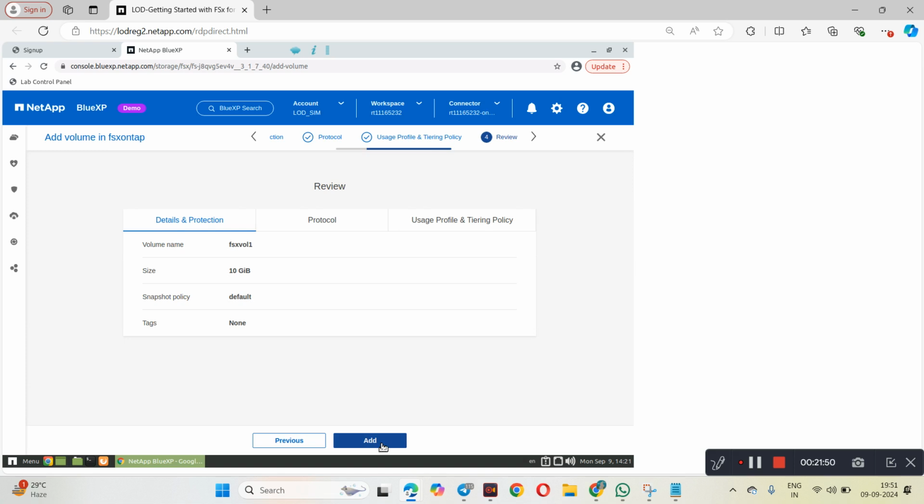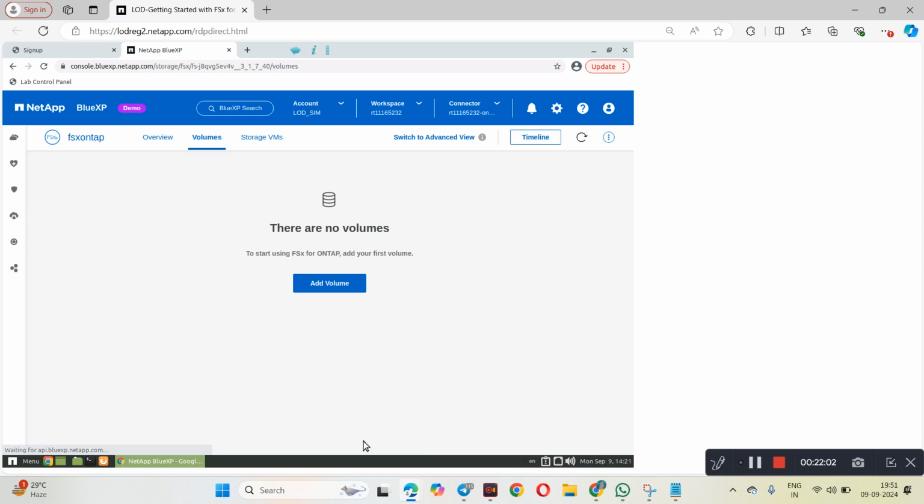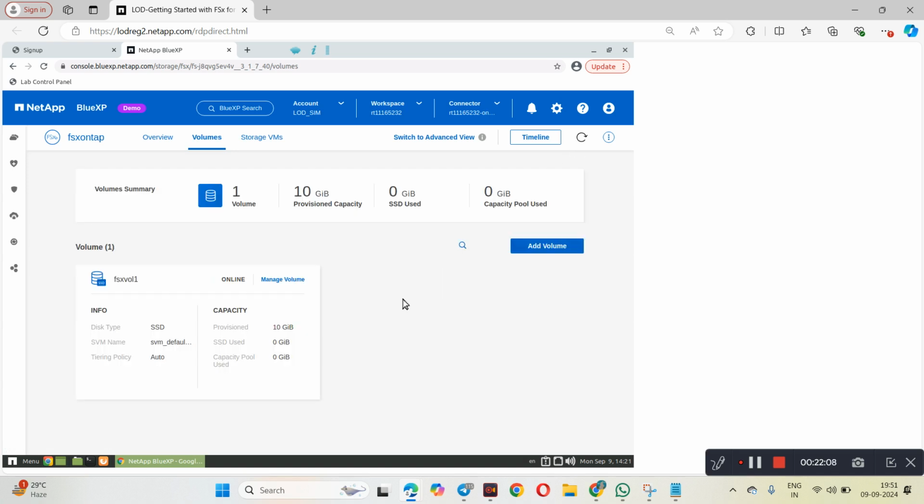Okay, so here you can see this is the volume that we are creating, and these are the protocols that we have selected, and the export policy. Okay, and the tiering and storage efficiency you selected, so just add. Then you just need to refresh here, and you'll see it here. Okay, this type is SSD, which is very expensive. It's online. Some volumes will be offline, some online, right? So you have online.